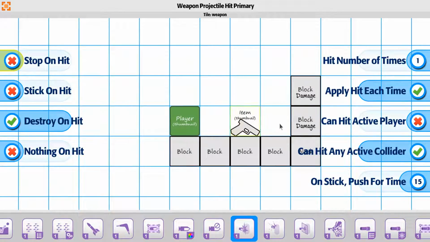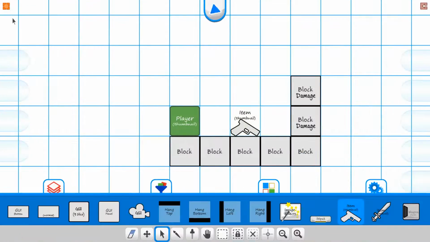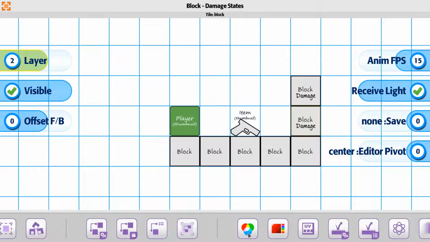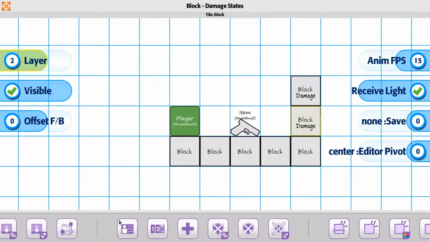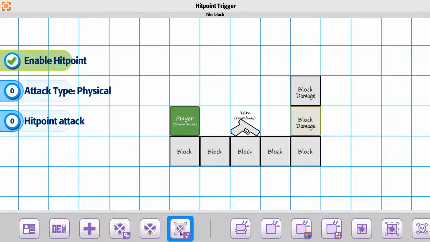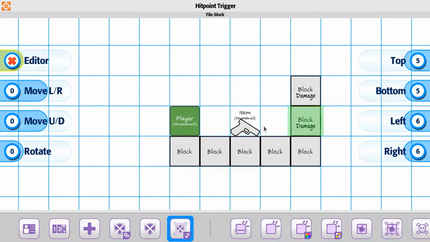It didn't apply any damage because the ID values are different. But what you can do is say can hit any active collider off, and that means that the bullet, which would be a very standard setup for the weapon, is only looking for objects with hit point values. Well, both of these objects, if we were to go to their hit points, have hit points enabled. They have their hit point box set up.